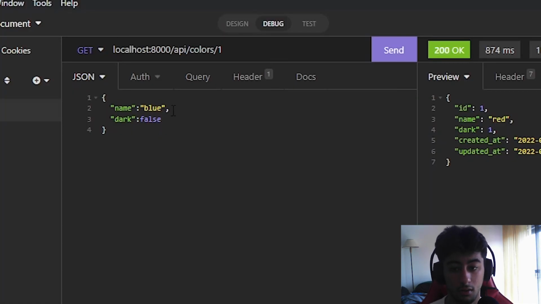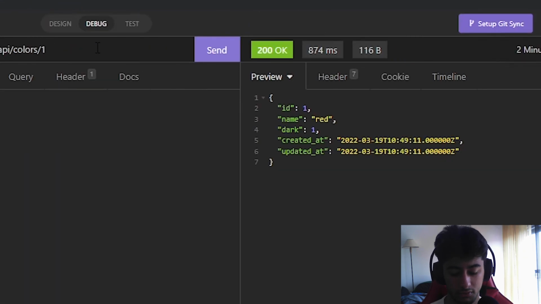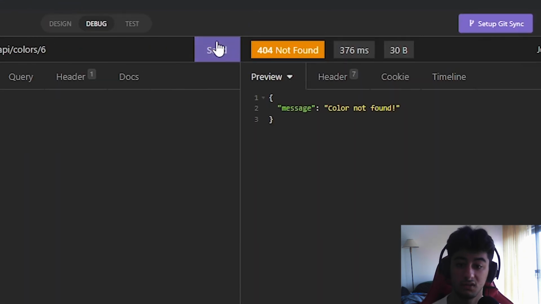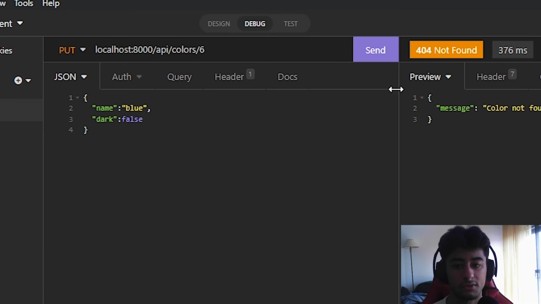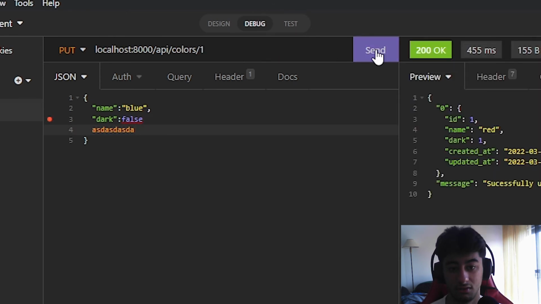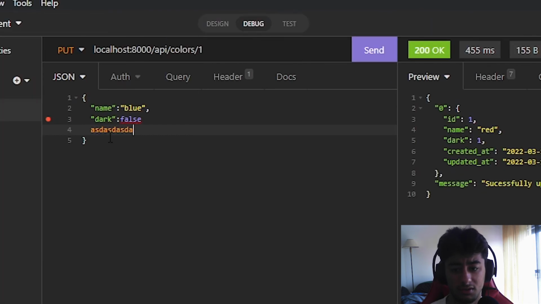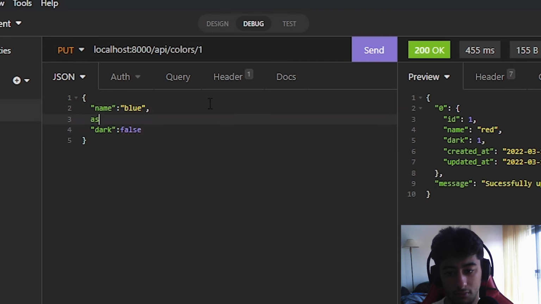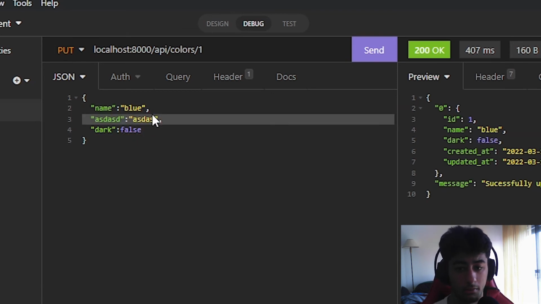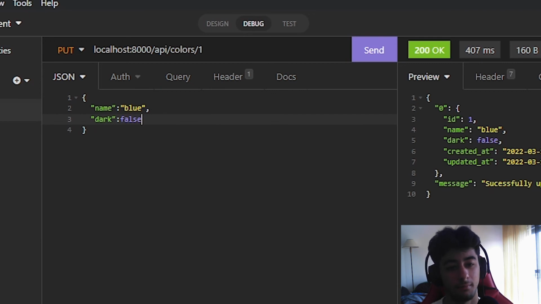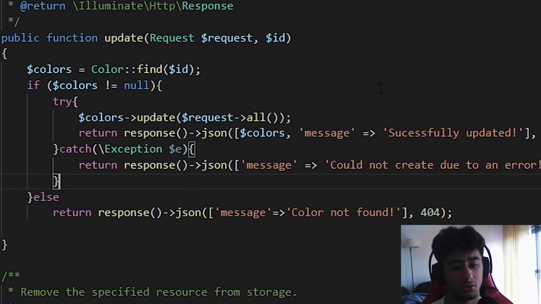Let's check it. The update, the put, let me check. 6, we don't have a 6, color not found, of course. But if we have a 1, and we have the right syntax, it will say, oh yes, it was updated because we have all the fields. But if we add a field that we cannot have, like something like, well, whatever. I cannot make errors in my own code because I'm very good. But don't forget, guys, always do the try catch anyways.